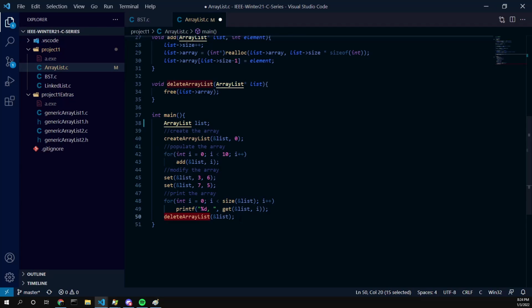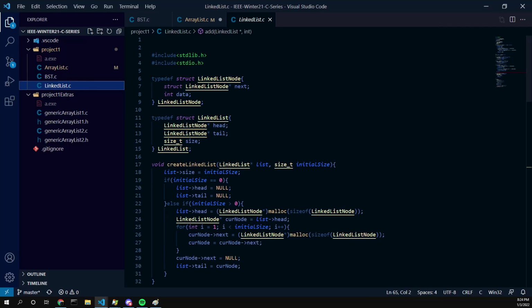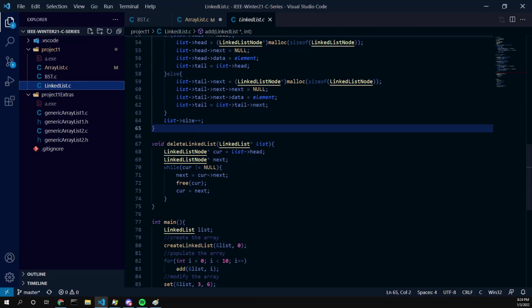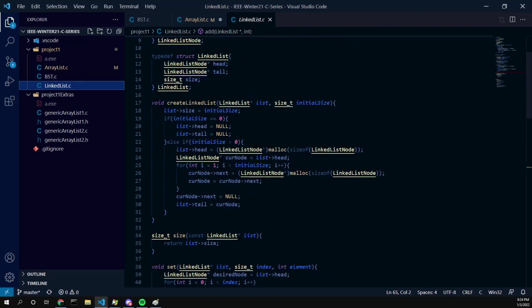Anyway, so that's part 1. In the interest of time, I'm debating if I should go over the linked list. Sure, why not? Let's quickly go over the linked list. Actually, in the interest of time, let's not go over the linked list.